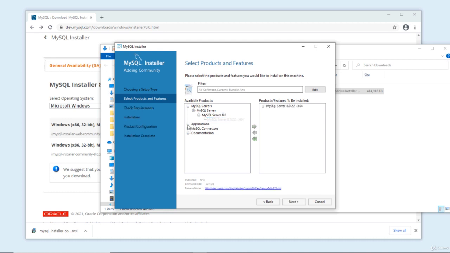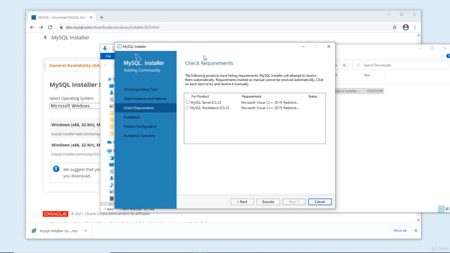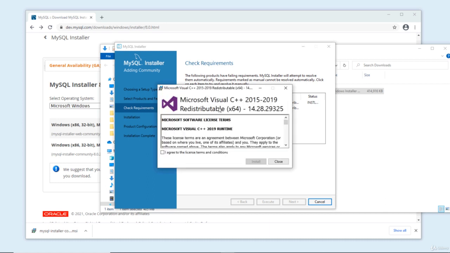and for the applications we choose to install MySQL Workbench here. Okay, we just install these two programs, and click next, and you see MySQL Server setup requires Microsoft Visual C++ redistributable package to be installed. Click execute, and it will install Microsoft Visual C++ runtime.